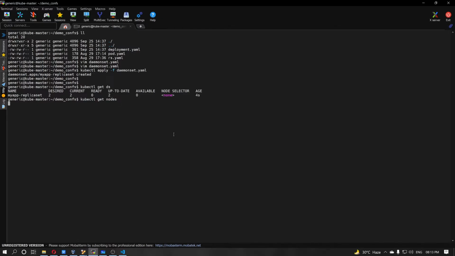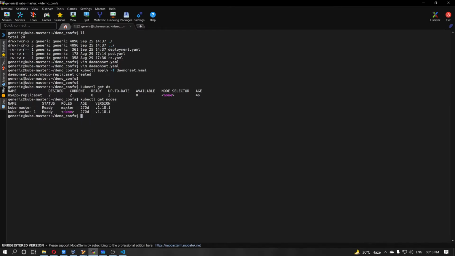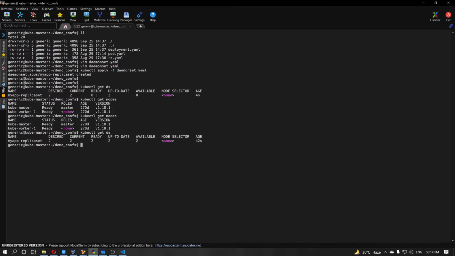Why? Because if we do kubectl get nodes, we are currently running a 2-node cluster, with the master node and one worker node. If I turn one off, the desired will be 1, current will be 1. Similarly, if I add a kube worker node 2, it will make sure the desired, current and ready are all 3. Okay, it's currently in ready state. Let me delete the DaemonSet. Okay, we have deleted that.